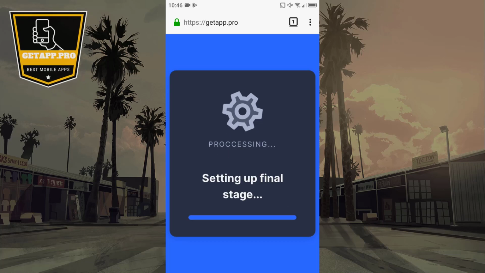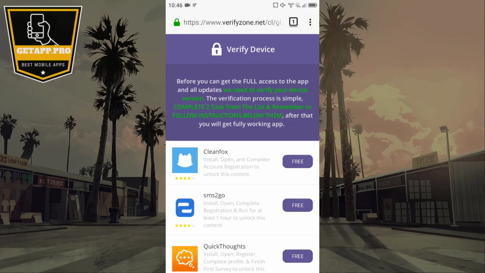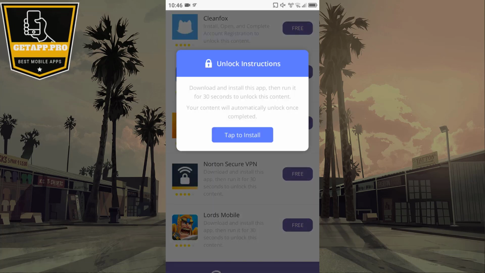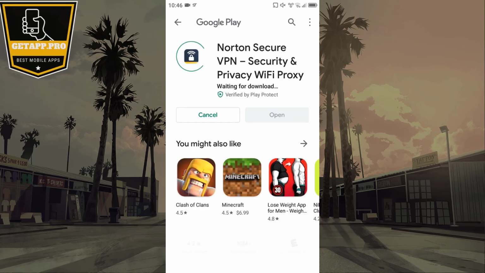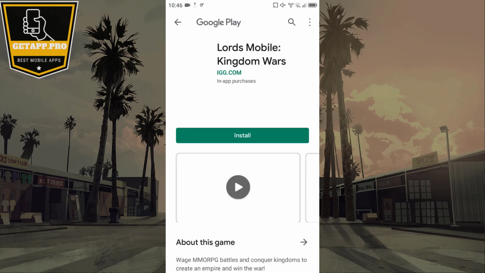Complete 2 tasks from the list and remember to follow instructions below them. After that you will get fully working app. Let's speed up video for this process.